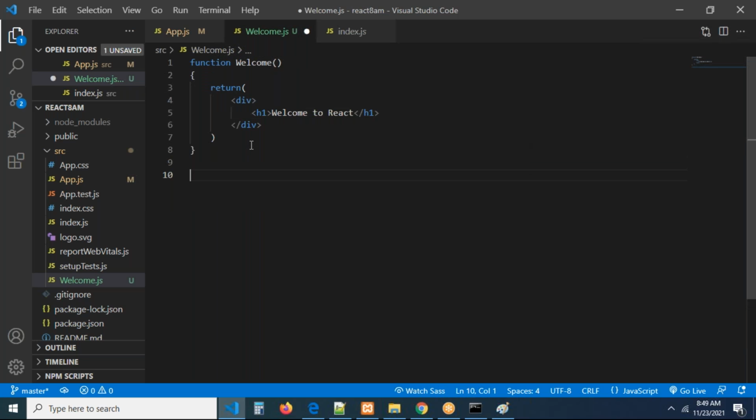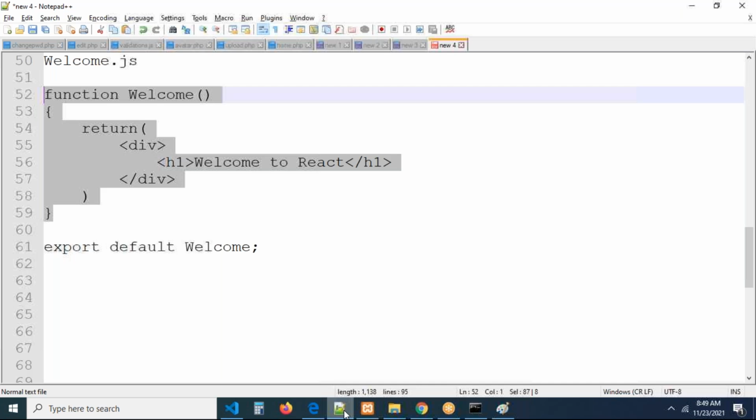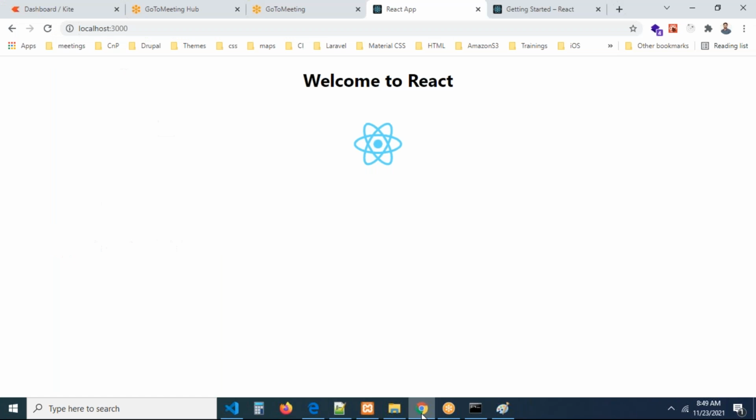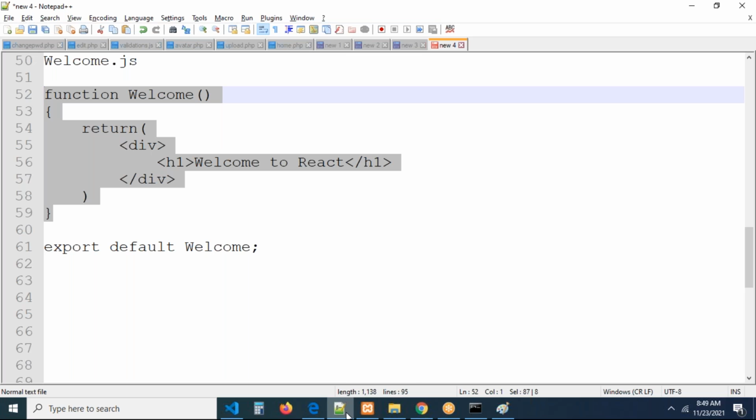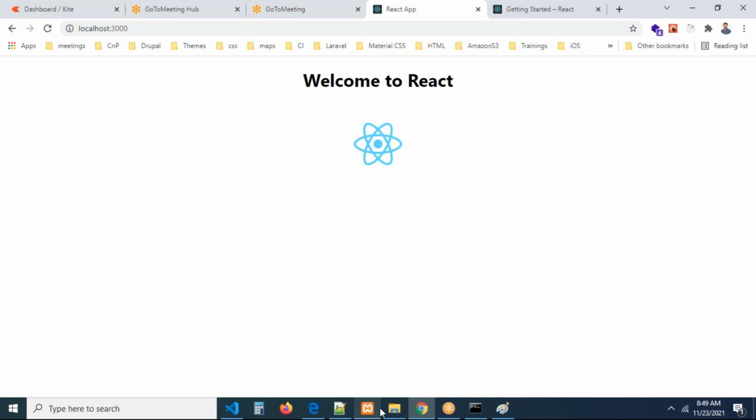Once the component is created, we need to write export default. What is the name of the component? Welcome. This is very important, semicolon. Right, your file is ready. So how can I see the output? Welcome to React, can I see the output here? No, you can go and refresh the page. Oh, this Welcome to React is from somewhere, right? Okay, Welcome to React from the welcome file.